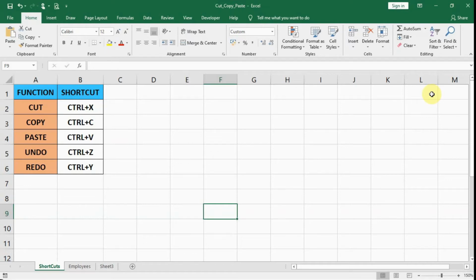Welcome friends, in this chapter we are going to see the most common shortcuts like cut, copy, paste, undo and redo. As you can see on the screen, the shortcut is Ctrl plus X. That means the Ctrl key on your keyboard along with the X key of the alphabet will enable cut. Let us try to do this.